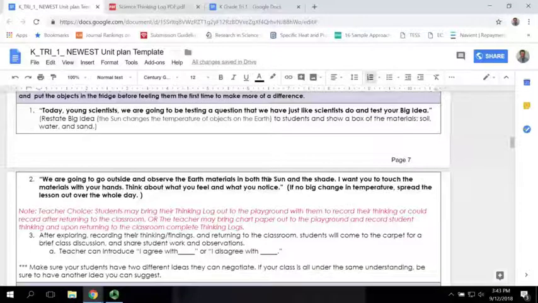It would also be important, like I've said earlier, to do multiple. Maybe get them in groups of 3 or 4 and have, depending on your class size, 5 or 6 bowls of sand in the sun and 5 or 6 bowls of sand in the shade. So you have smaller groups.